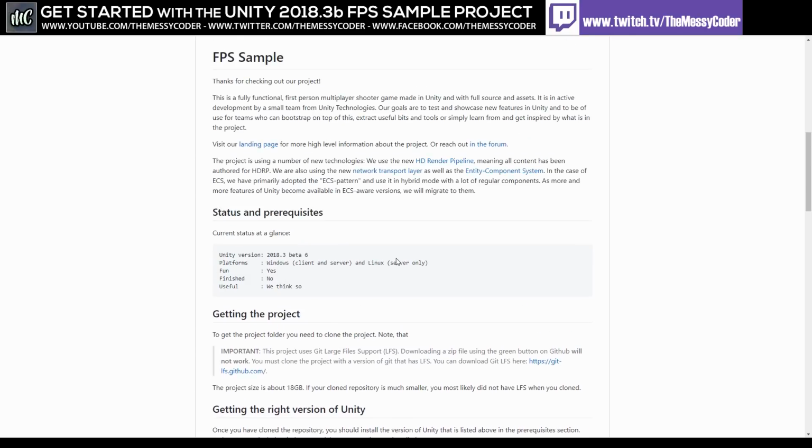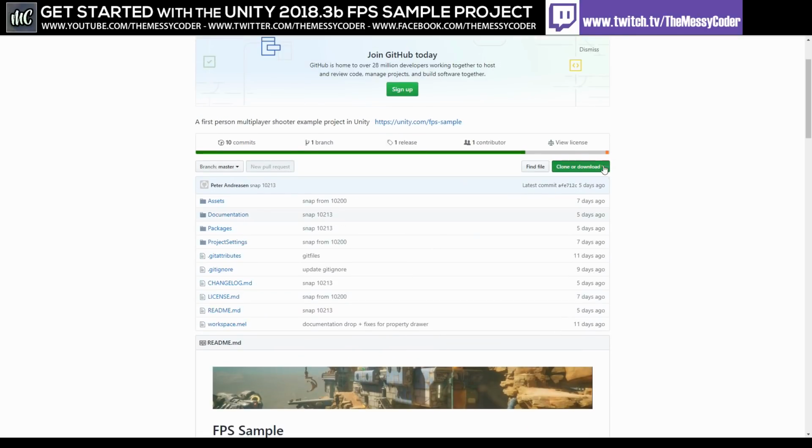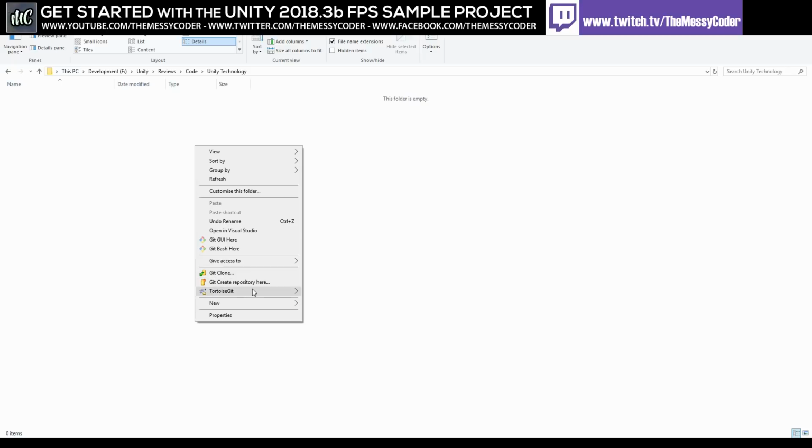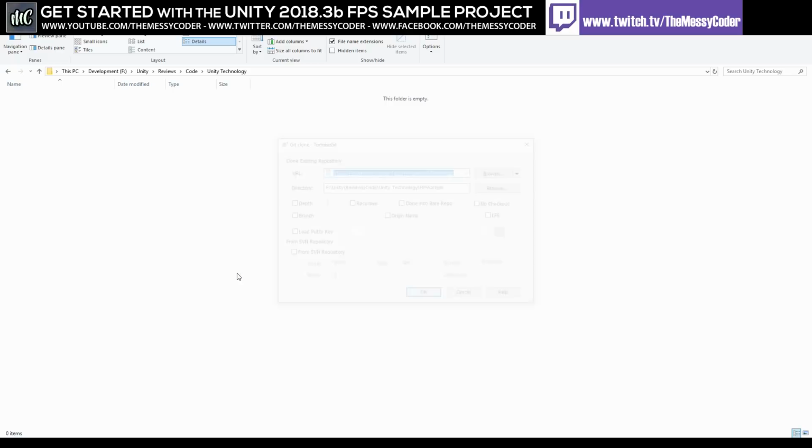So let's go up to the top here and click this, and we're going to copy this here. So grab that. Now we're going to pop over into a folder. I've got this one set up here called Unity Technology. I'm going to right click my mouse. Over here on Git Tortoise, you see settings and help. I'm just going to click Git Clone.